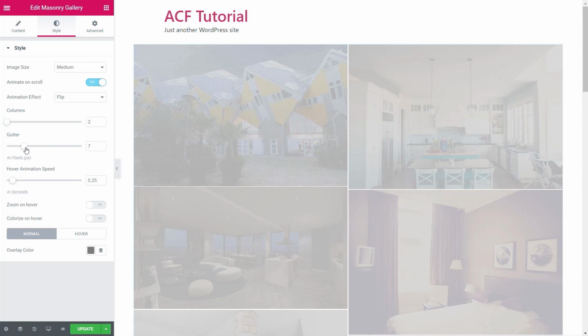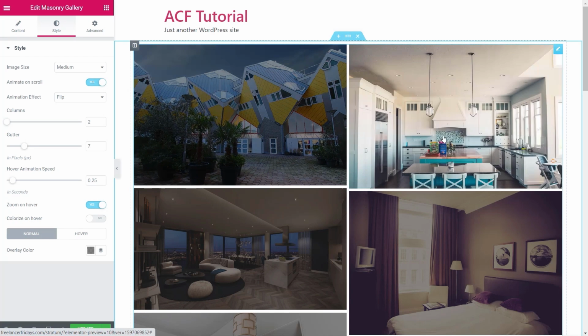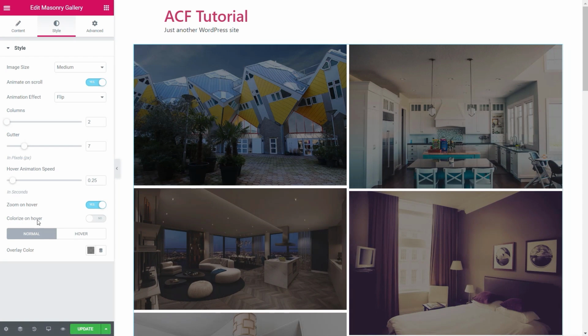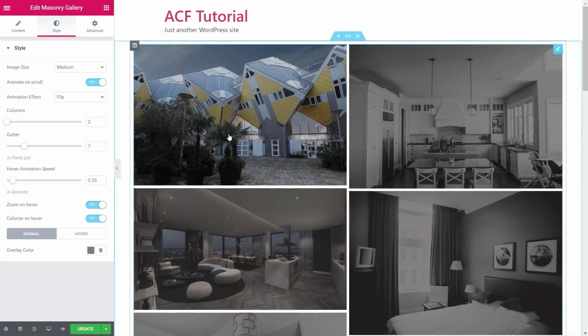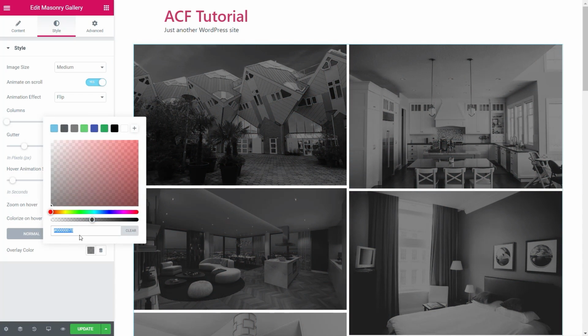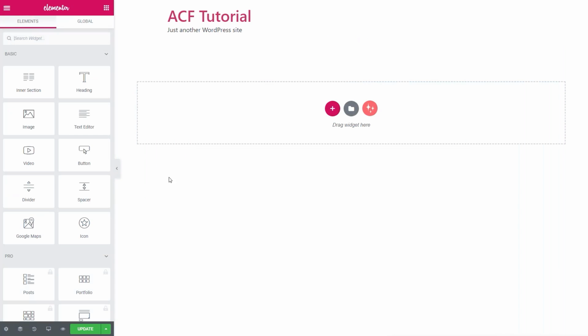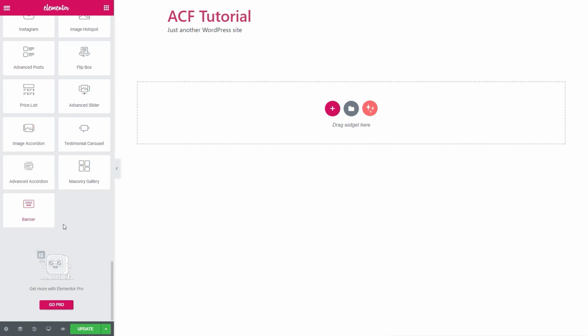You get this, so you can control the spacing in between your images. If you want a larger space in between, you can do that. And animation speeds, zoom on hover, all quite cool. I quite like that. You can colorize, so you can have a black and white gallery that has multiple different effects on there. And the same kind of thing, we can adjust the opacity, the overlay color, and so on, both hover and on the normal state. So it's a pretty good start, I think. Definitely worth considering.